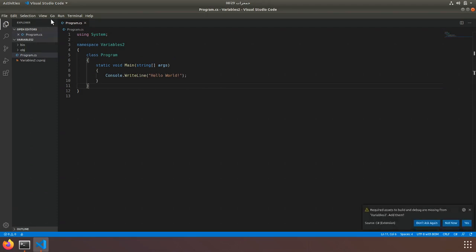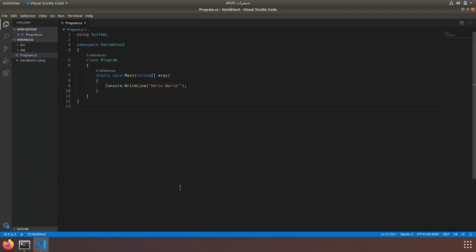I'll just bump up my font a bit here. Now, if you open up your project and you do not see your terminal, so if you notice here, I don't have my terminal here. The way to open up your terminal is to hit the control and the backtick key. Control backtick.